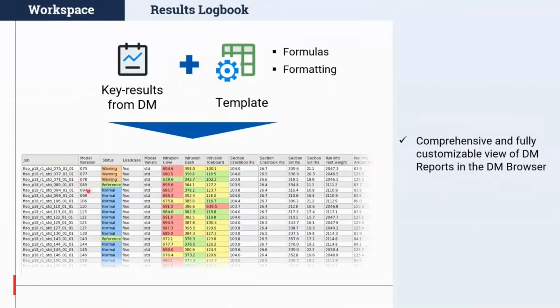The user would be able to capture the complete key result values and show them in a complete logbook manner, where conditional formatting can also be automatically applied. This will give a complete overview of the iterations that have been done for a particular program and also the changes that have been made for it.